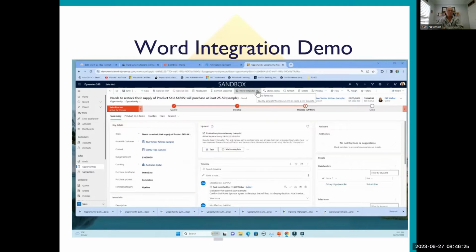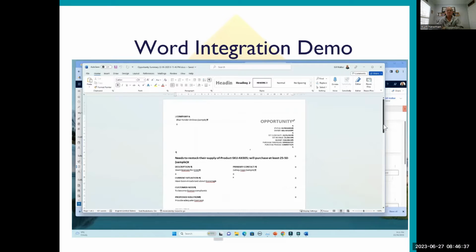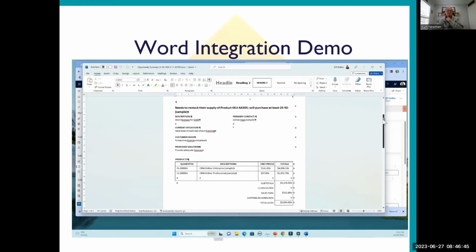I access the word templates from this menu option here. I'm going to choose the opportunity summary Word template. Here we have a Word document containing the information from the opportunity record.